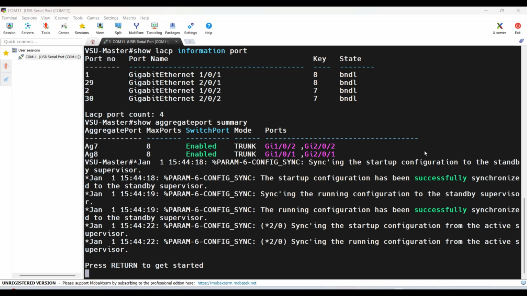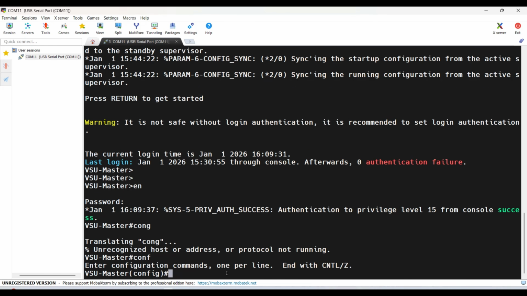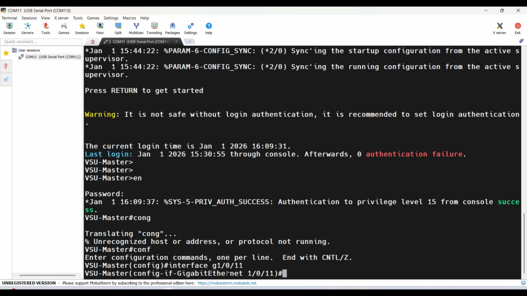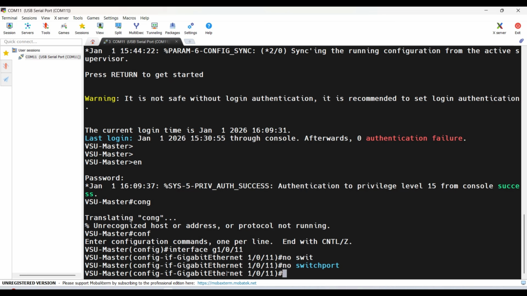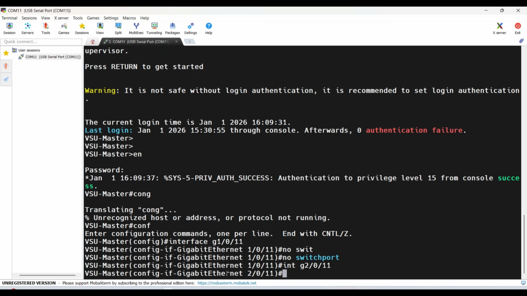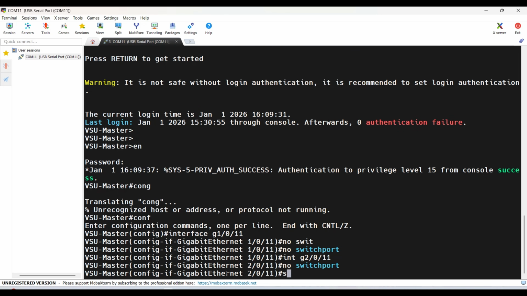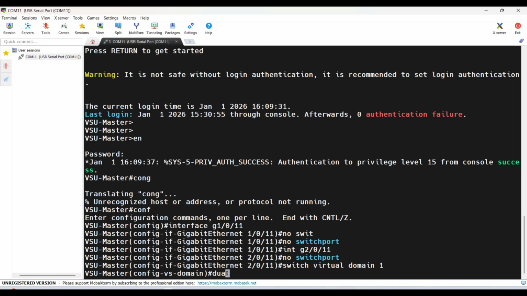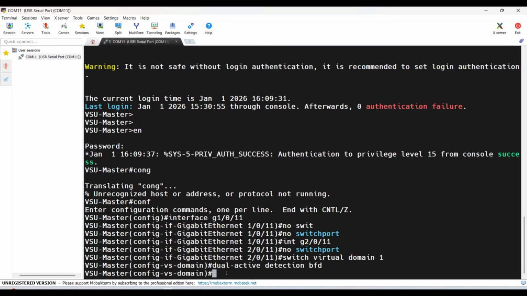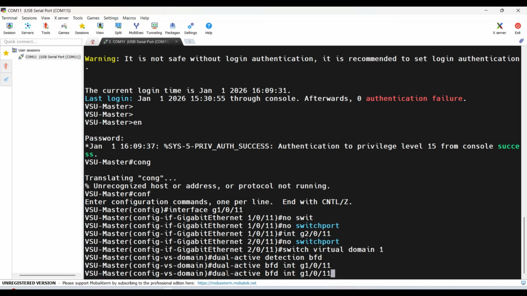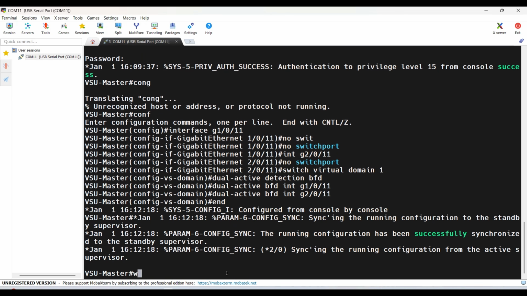VSU. So we will start. We will apply the BFD on two ports. The first one is converted to layer 3, no switchport. The second port will be: enter the VSU switch virtual domain 1, dual-active detection BFD, dual-active BFD interface 1/0/11, and write to save.